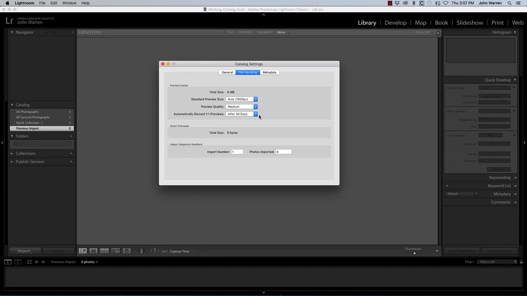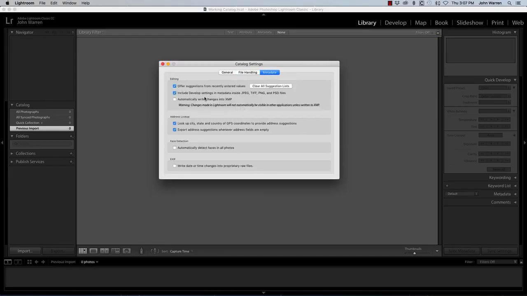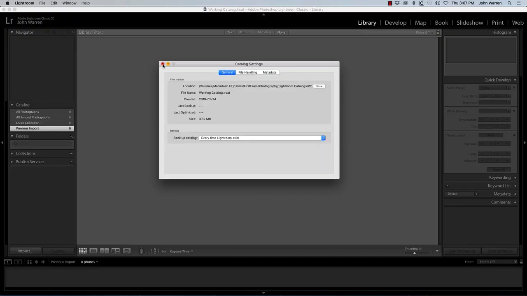Well, yes, your one-to-one previews will get generated once you've gone in and edit things, I believe. That's how that system works. And after 30 days, they're gone, so they don't occupy as much space on your hard drive. And you just go back to the standard previews. That's how I interpret it. The metadata, I'm just going to leave all this alone. Like just leave this stuff alone. Let's just go back into here and we'll close this off.